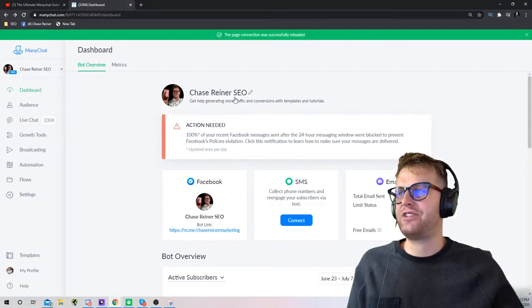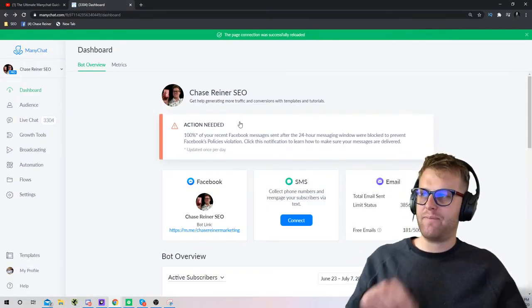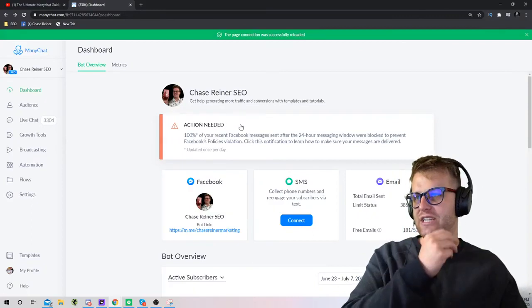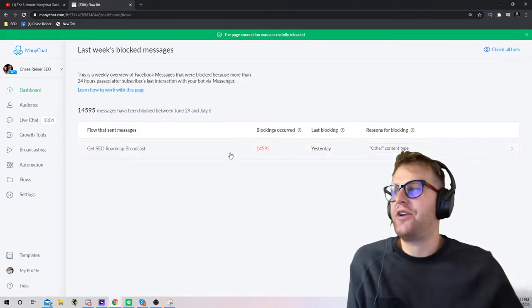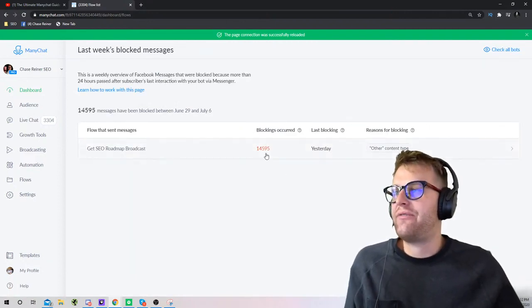Now the first part of what you're going to see is the page description. I have an action needed here. You can see it says I'm outside the 24-hour messaging window. This has not gone away. I don't know how to get rid of it for some reason.